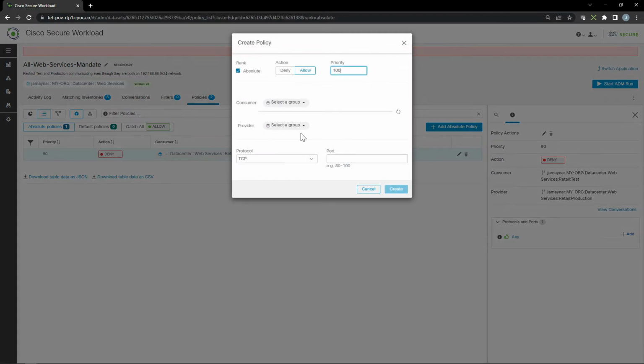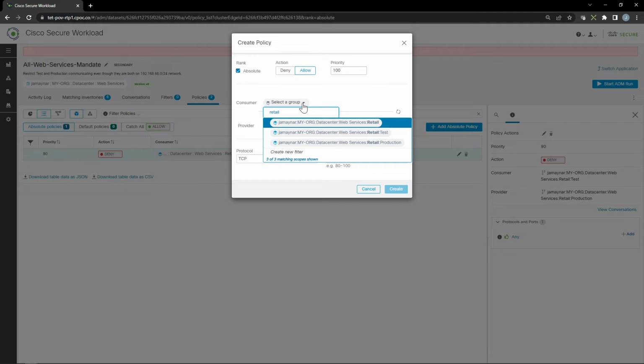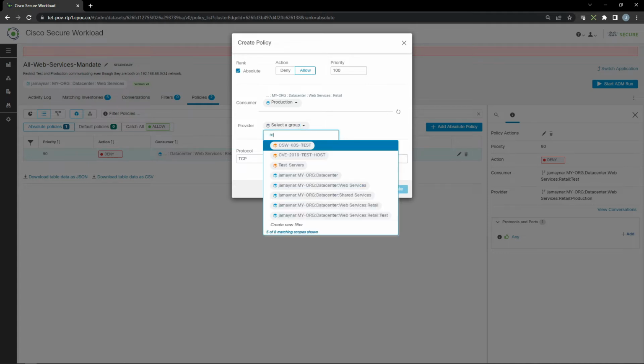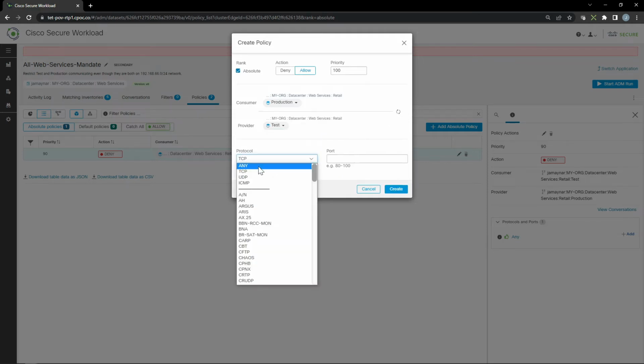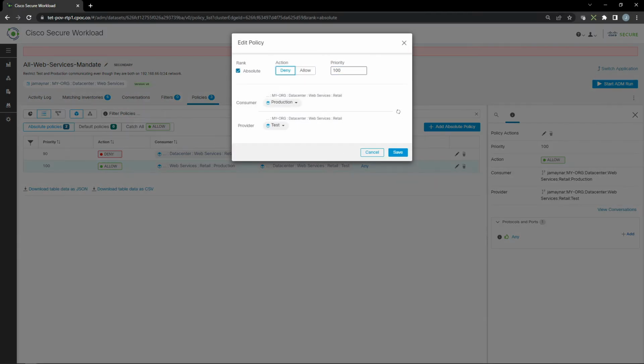So we'll go ahead and select the production web services retail scope, which is production. Let's grab that here at the bottom. And we'll do the same for test. So web services retail test, all of which have been part of the data center. And again, let's do any, and you probably see a mistake here. It says allow. And I kept that because I want to show you it's easy. You just go ahead and hit edit. And we'll go ahead and make that change to deny. And I'm going to keep the priority at 90 like the other one and go ahead and hit save.